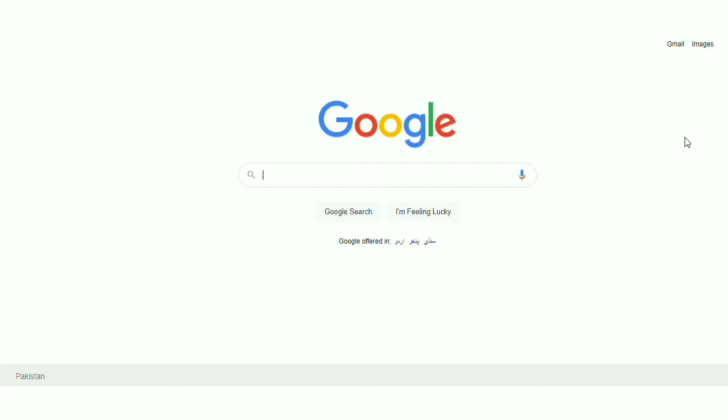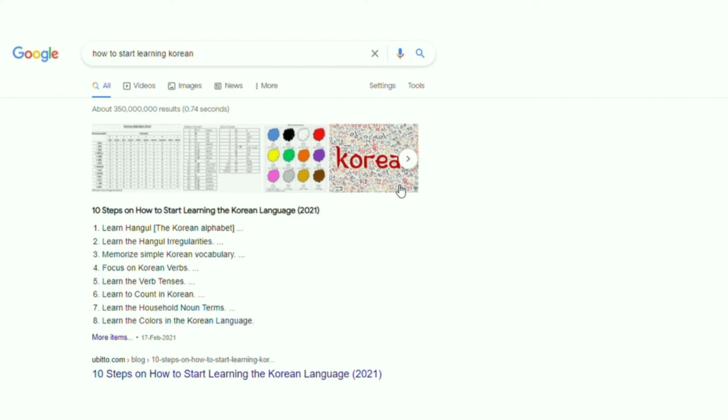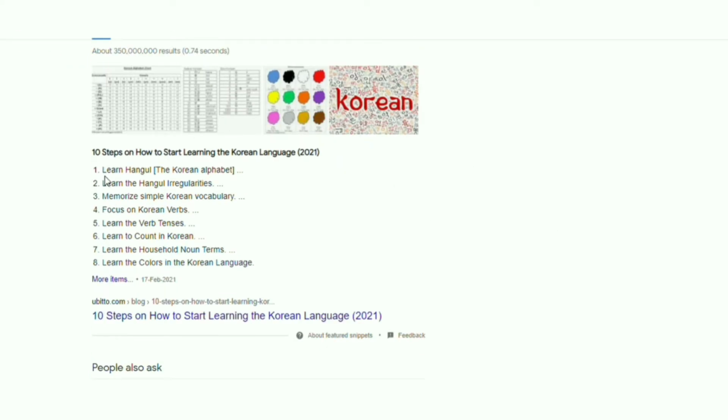I started learning Korean last year through Google. I just searched for ways to start learning the Korean language because I did not have a single idea of what to do. This is roughly how I started.